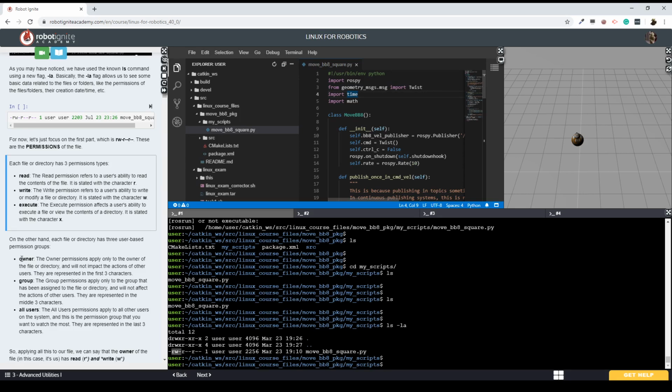The owner of the file is usually the one that creates it. In this case, we are the user, yeah? We are the user, and we are the ones that have created the file. So we are the owners of this file. Then our permissions on these files are R and W.